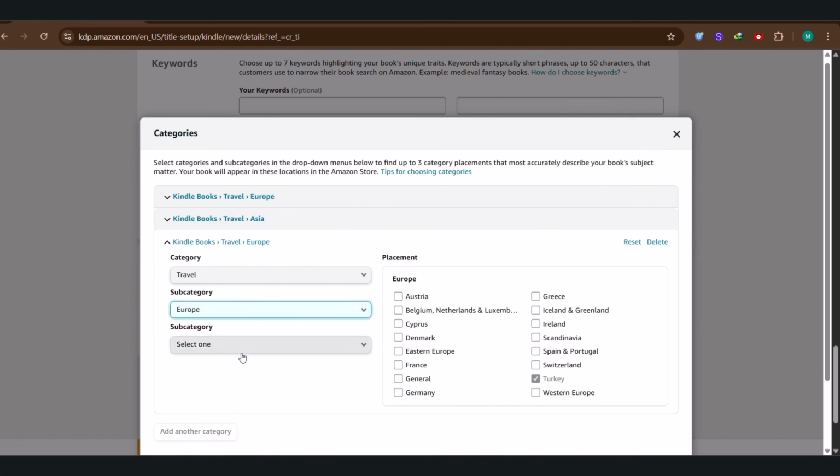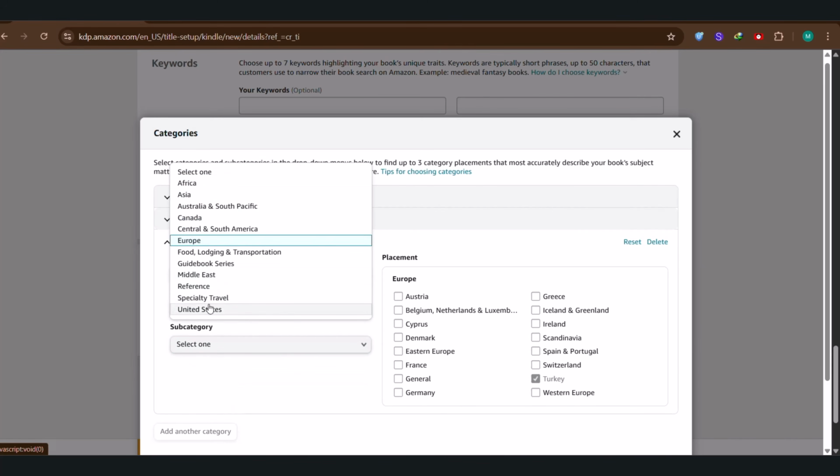So that's how I find profitable travel guide niches and turn them into real AI-powered books.